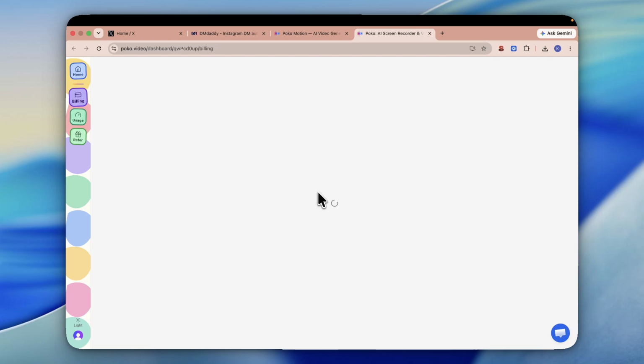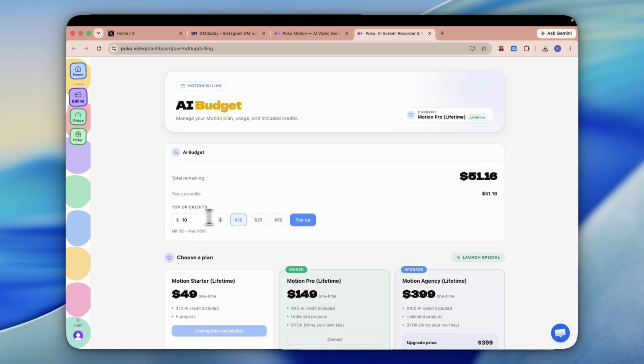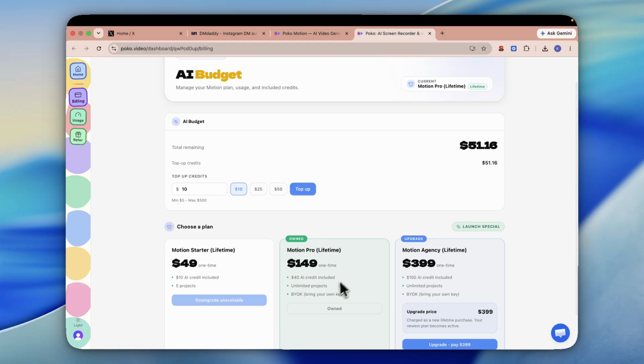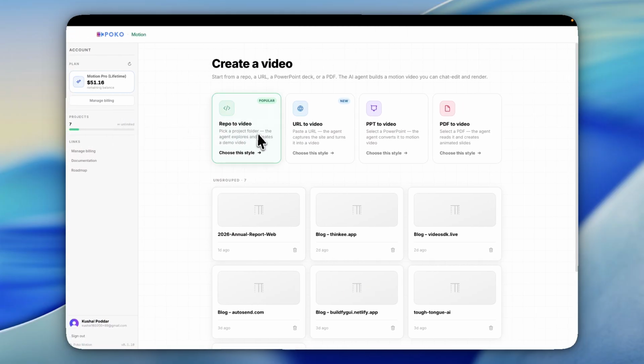Once you jump here, you also have an option of topping up credits. This is the actual AI credits part, and we don't charge any markup on top of it. So this is totally at the same rates which the model providers charge, and you can simply top up any amount. I am currently on this plan. We have four options: repo to video, URL to video, PPT or PDF to video.